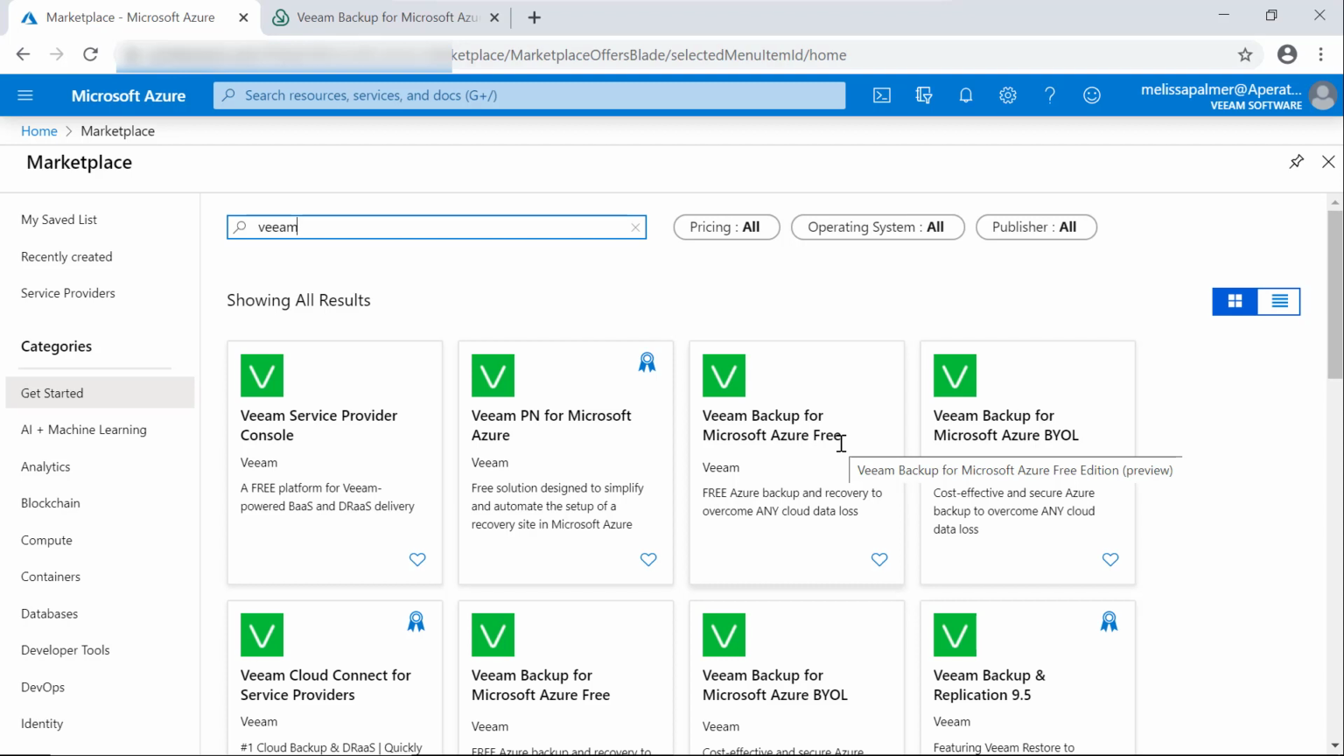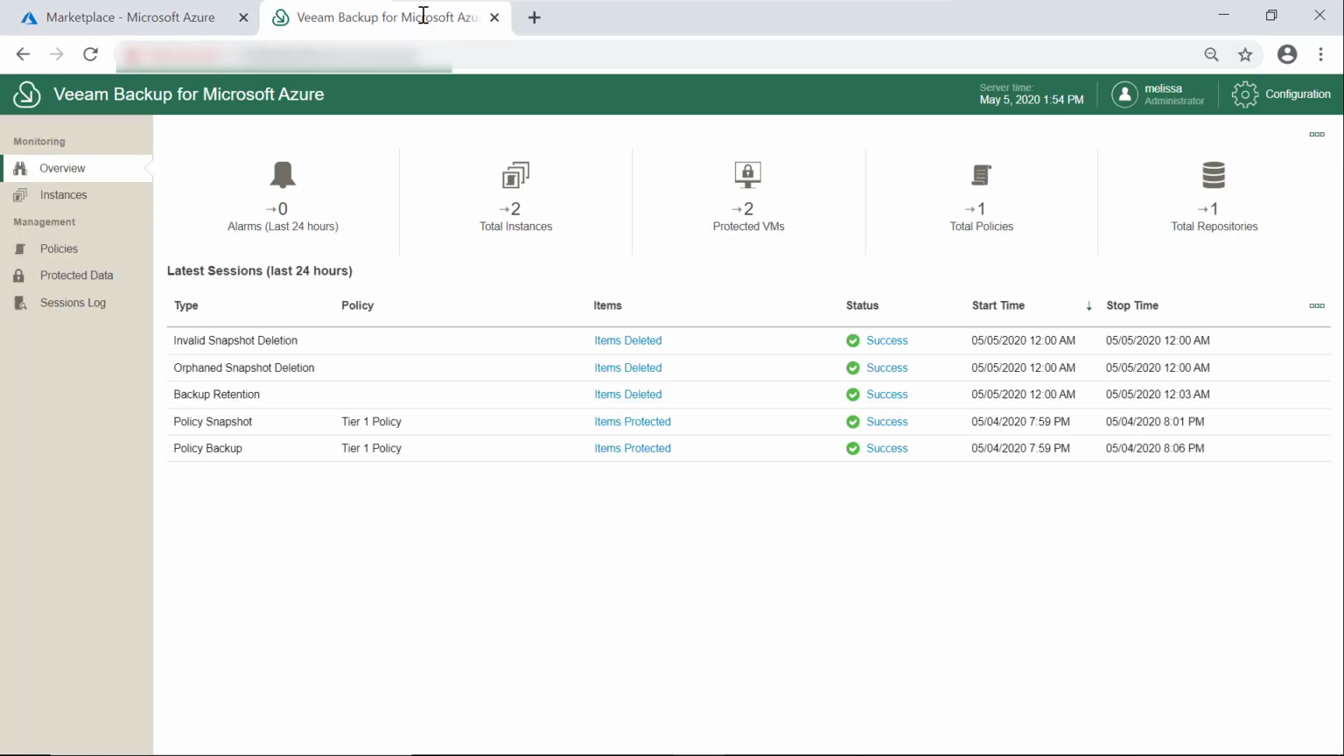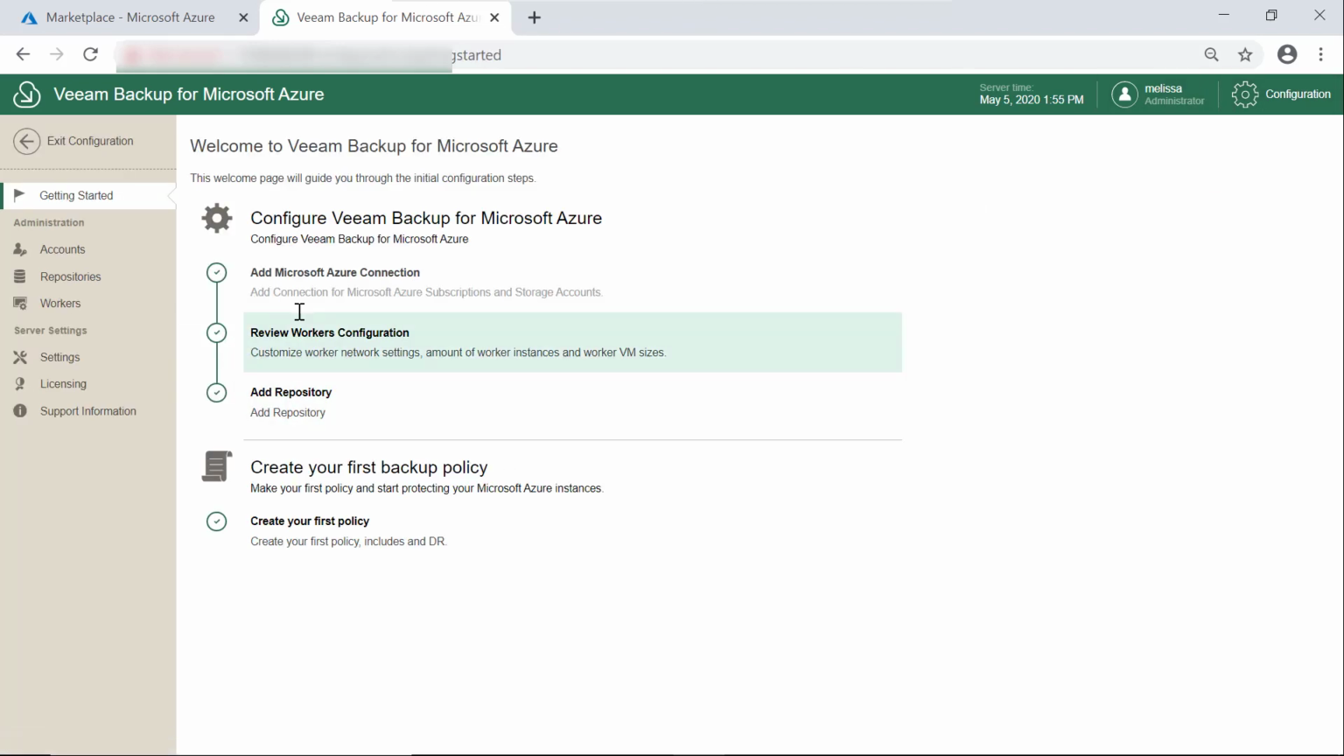Great for cloud native workloads, great for just testing it out, and all around great. So if I went through this wizard, I could deploy it right from the marketplace. But I've already done that. So as far as ease of use, once you want to get up and running, all you do is come over to configuration, and Veeam Backup for Azure is going to walk you through everything you need to do. So you, of course, need to add your connection to Azure and add a repository, and then you're ready to create a policy. That's it.